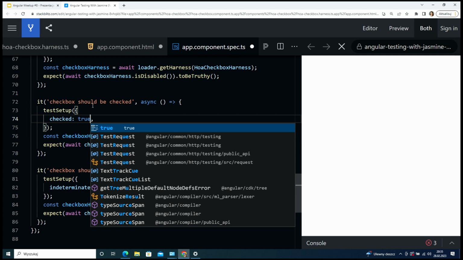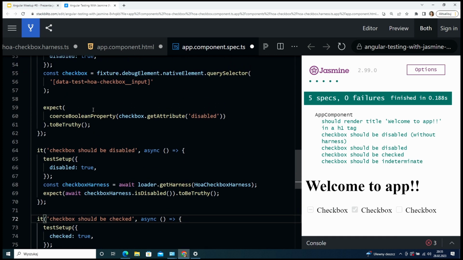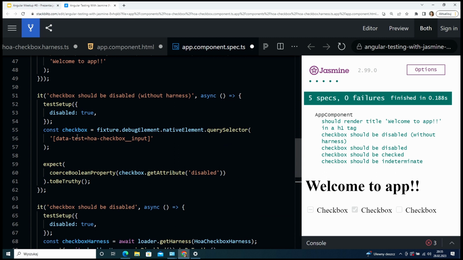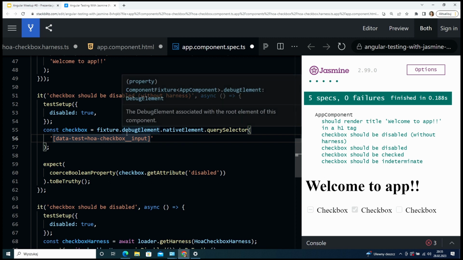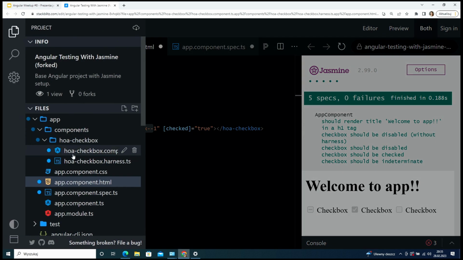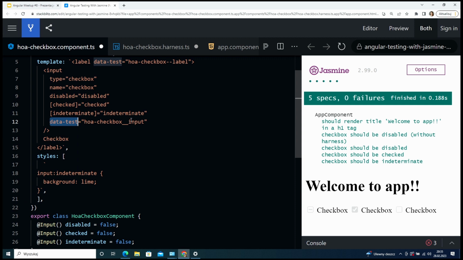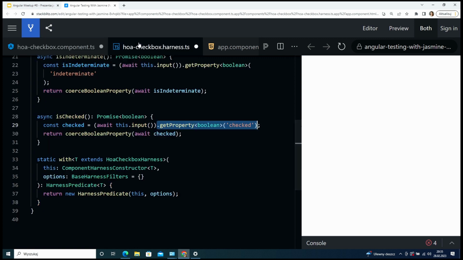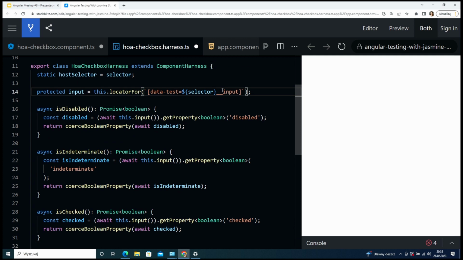Okay, so let's say you're just using some external library. It might be Angular Material and you used mat checkbox, or the hoa material library, and we decided to change the attributes. We don't want the underscores anymore, or we don't want some class anymore. So what we will do, we will go to our component. We'll change the data test to something like that. Of course, we will update our harnesses so that every consumer of our library will be safe.